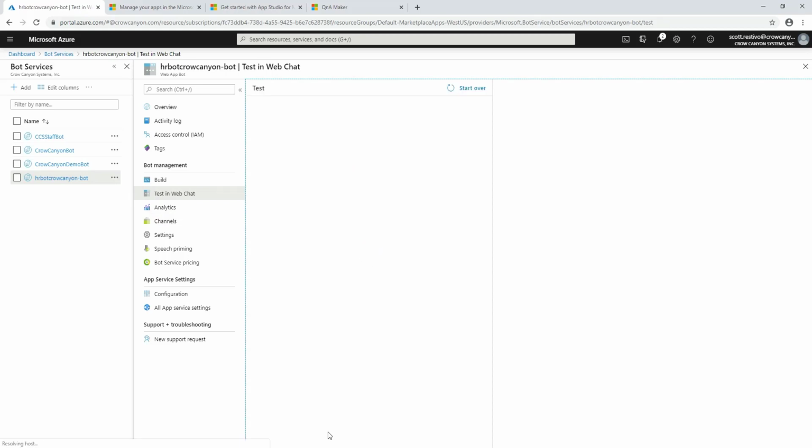Let's go again. Ask the bot about parking. Parking. There we go. Parking spots are allotted by facility. So I changed this to include the facility, not by the manager, because that makes much sense, but by facility. That's a change I made in the QnA Maker knowledge base.